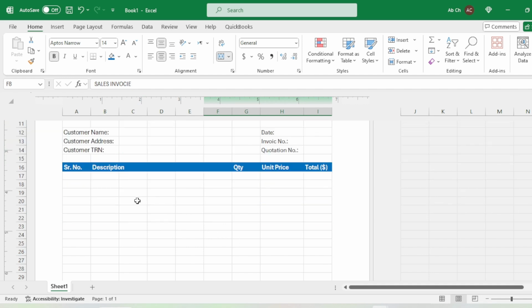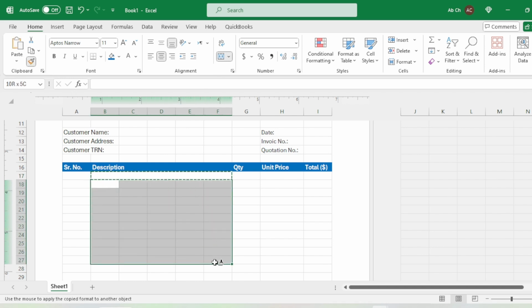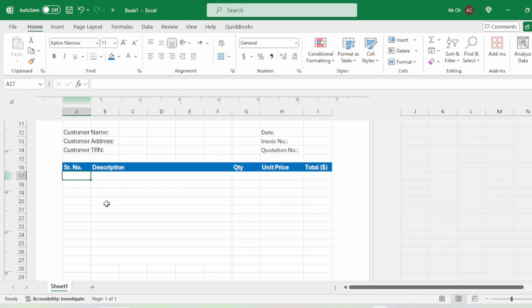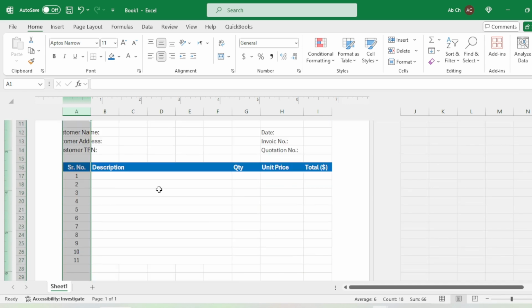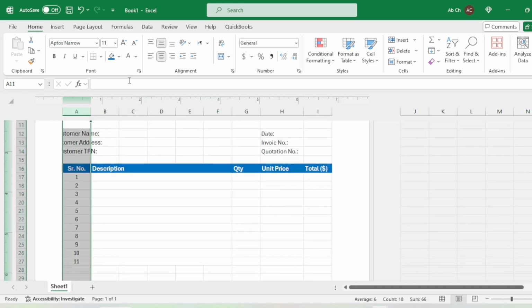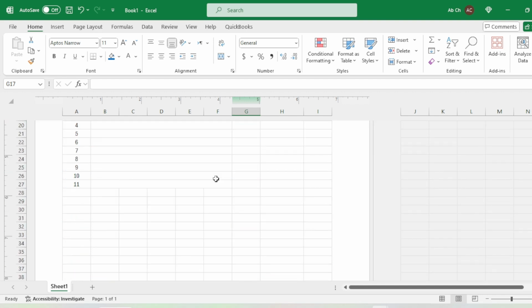And now I would like to make these cells merged, and I'll copy this format same down, all the way down. And on the serial number I can write 1, 2, 3, then I can track them down, and now we'll go to the bottom.